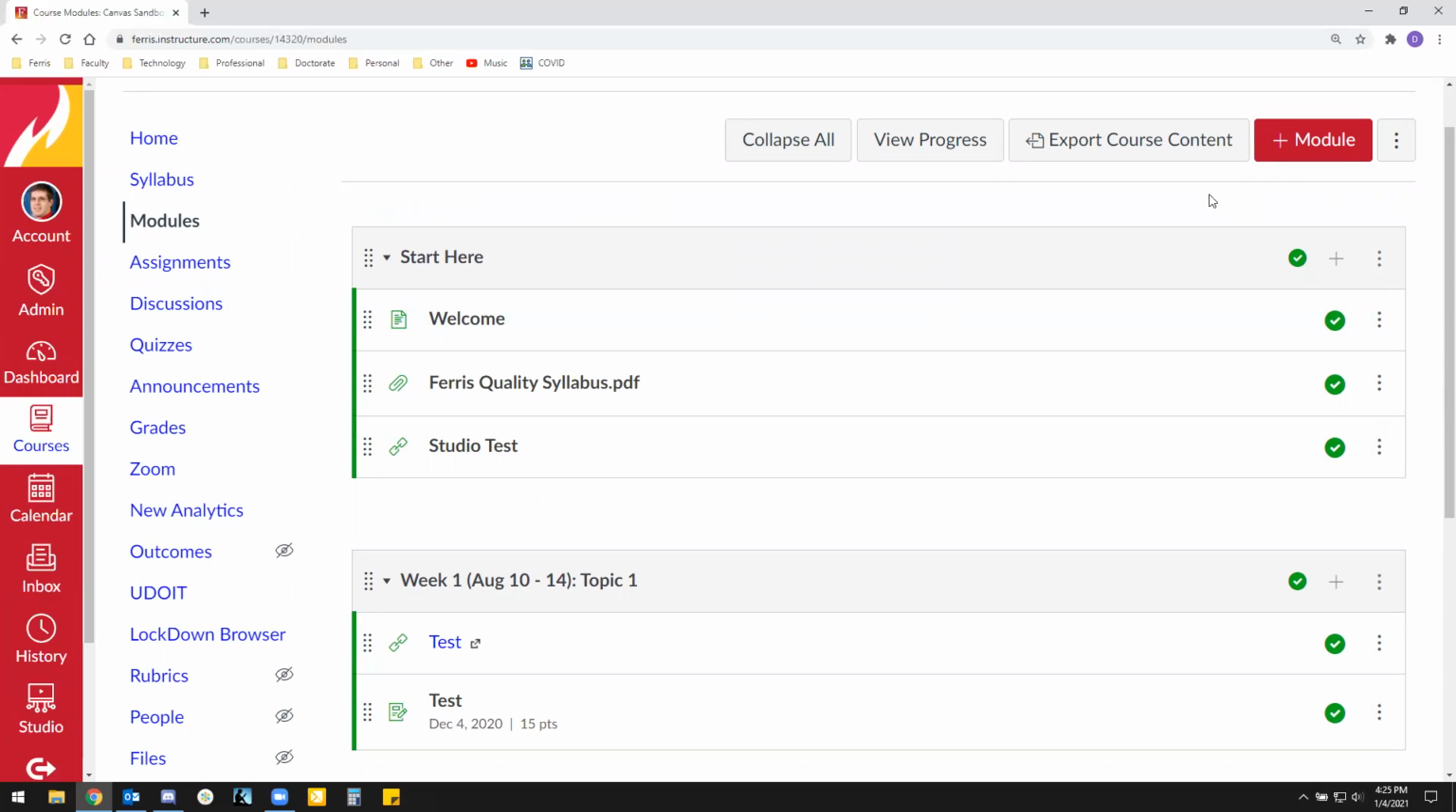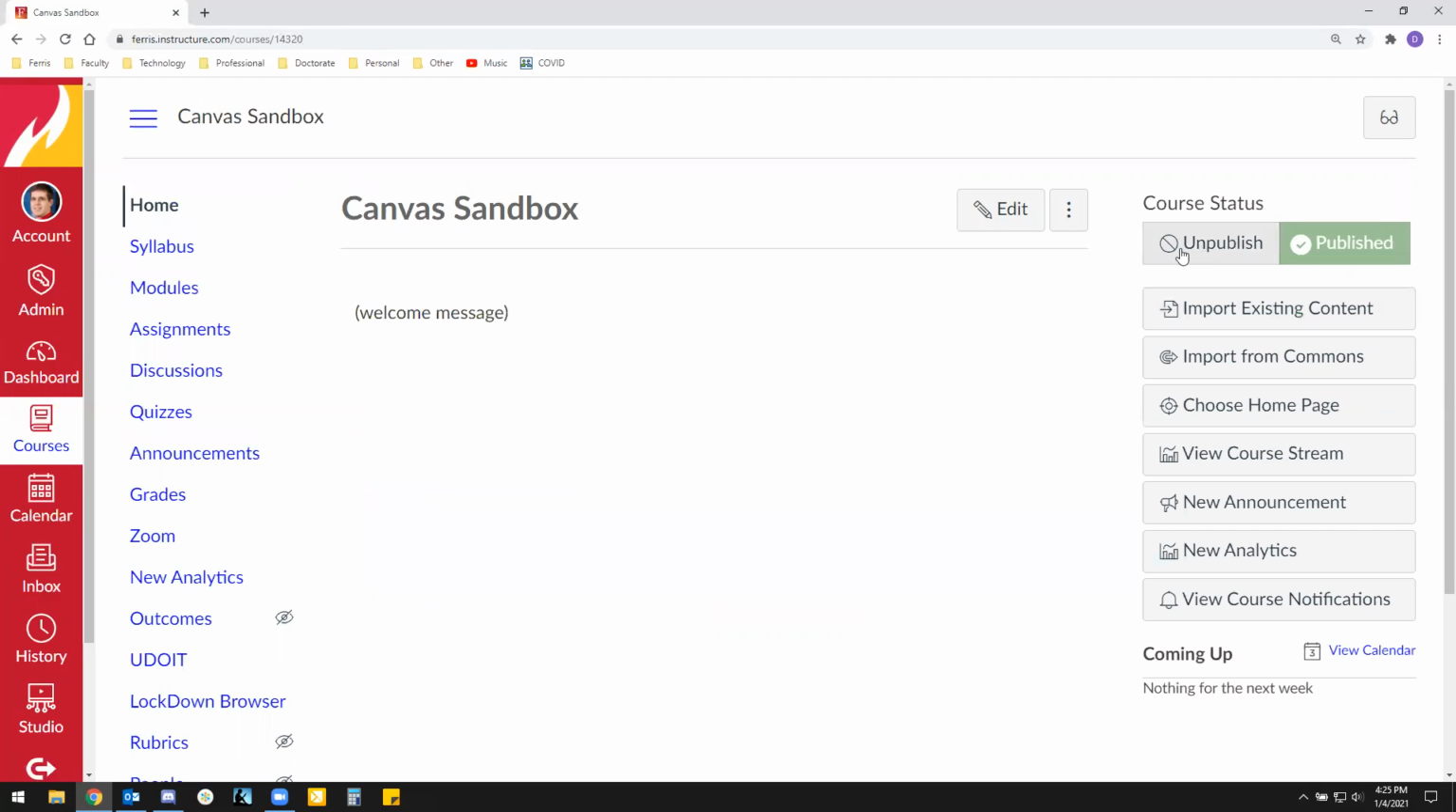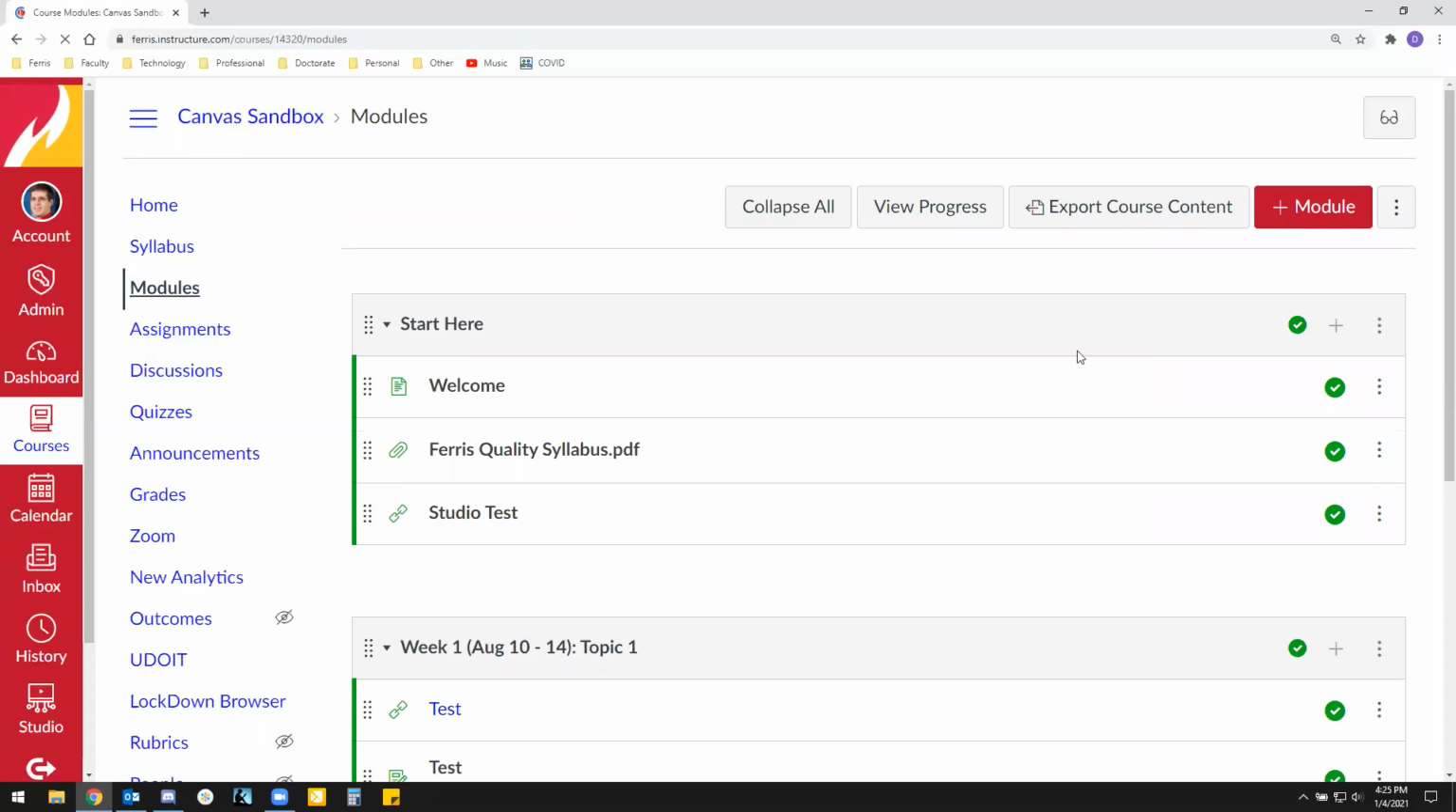A note on publishing. The master publishing switch for your course is on the home page. And again, that just means it's visible to students. On the modules page, you're going to see a publish button for pretty much everything you can add here. The modules themselves can be published or unpublished. Any given item can be published or unpublished.